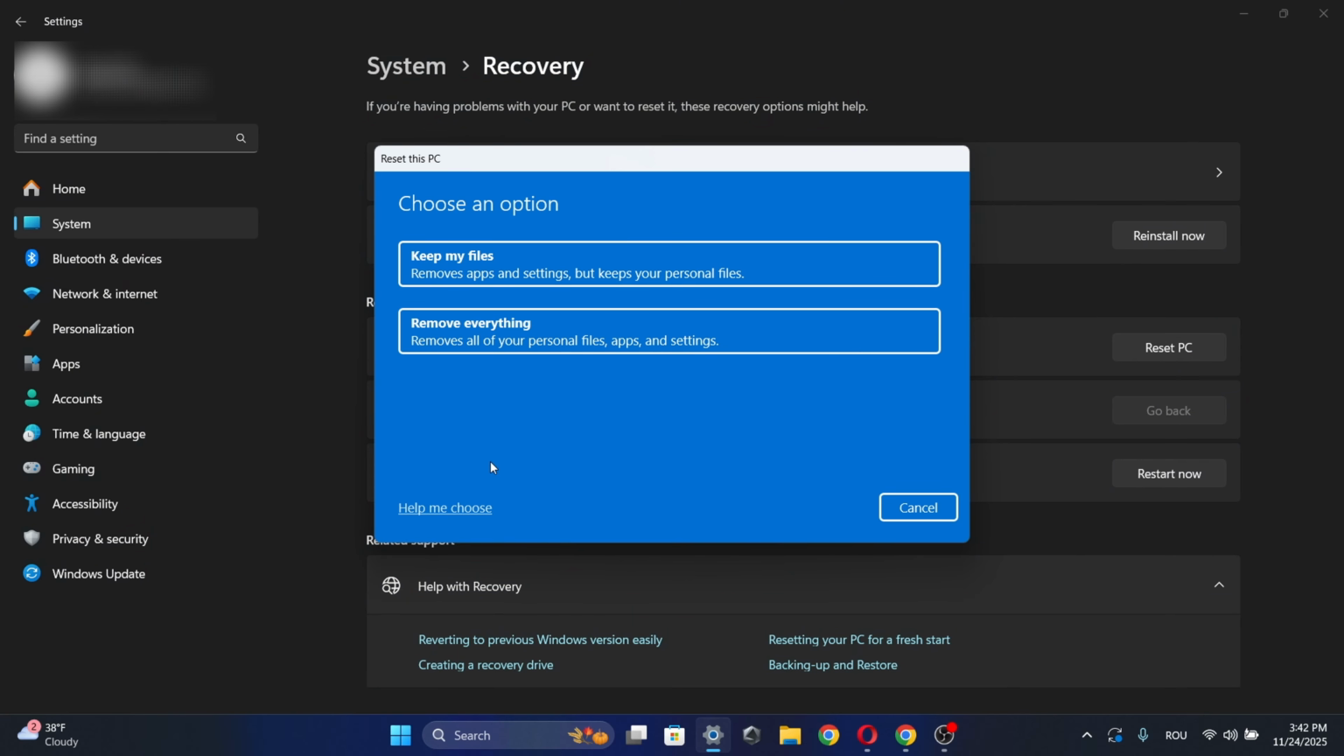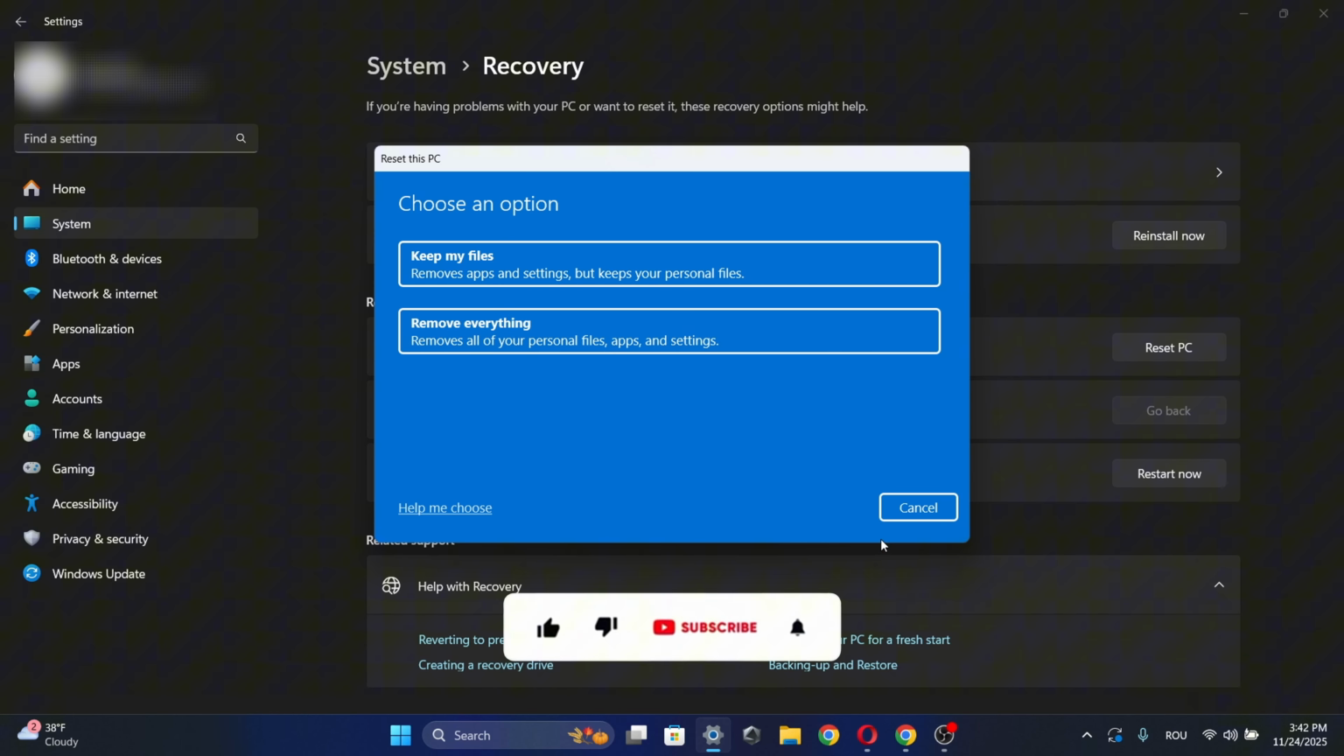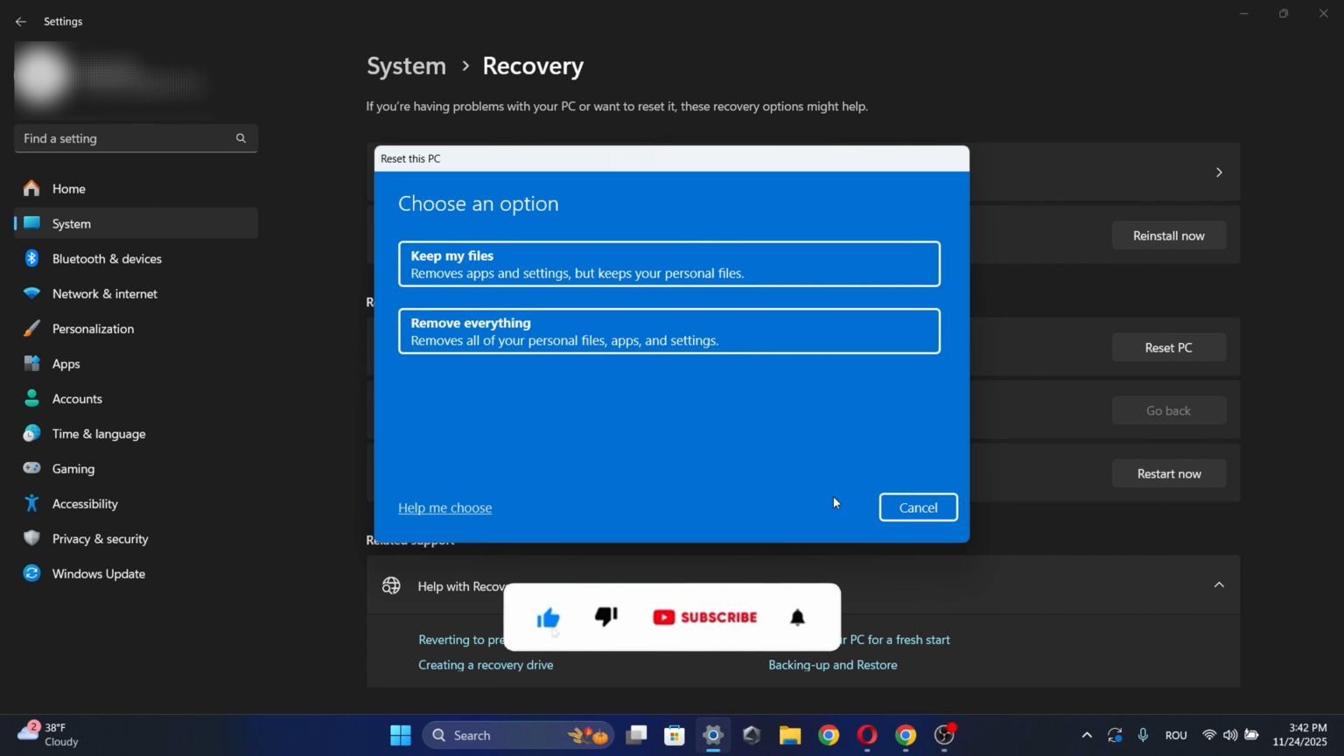Now what you want to do is to choose between keep my files, which means that your personal files will be saved and only the apps and settings will be deleted, or remove everything, which means that everything will be removed and the PC will be like brand new. After you choose, you're going to click on it, then you're going to follow the process. So as simple as this, you can reset your PC.